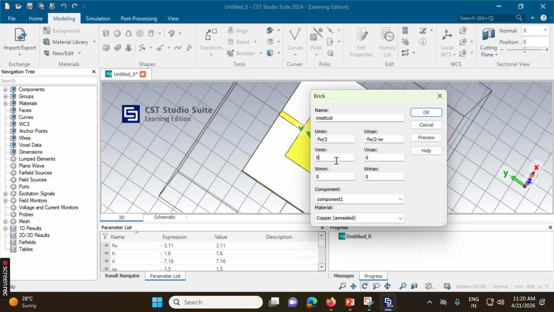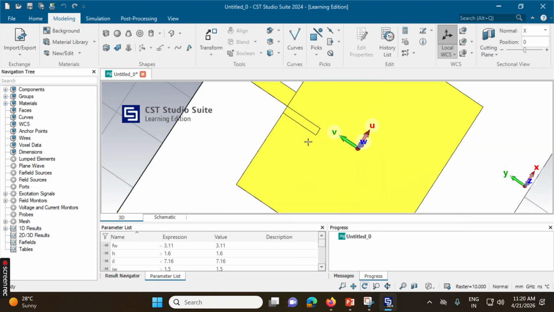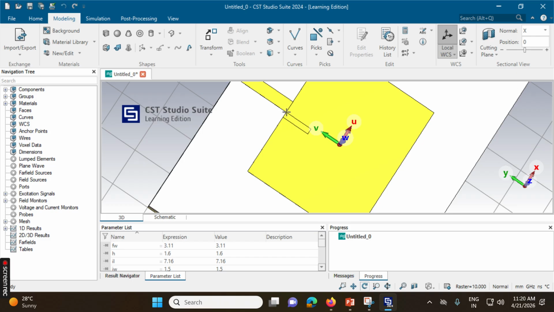So again the insert length should be, PL by 2 to PL by 2 minus IL, insert length. So the thickness is the same, so T plus H, I should start, T plus H plus T. Material is copper, click on OK. Now you can observe the insert which has been created nearer to the feed line on the patch.